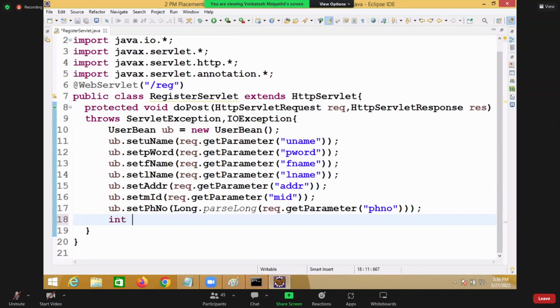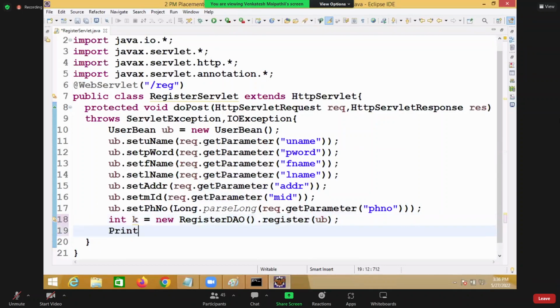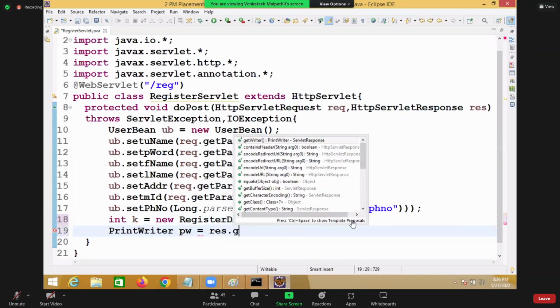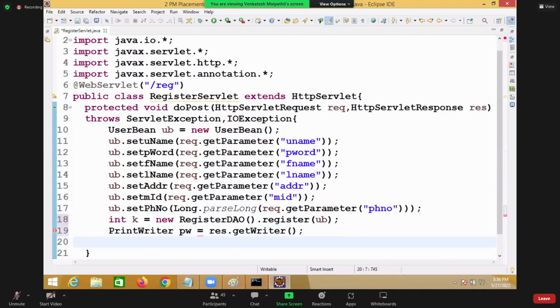So for this, int k = new RegisterDAO().register(ub). You're passing it, and now k will get one value, whether 0 or 1. Based on that, you have to put one message. Whenever you want to put a message, we need a PrintWriter, right? So then comes PrintWriter pw = res.getWriter().